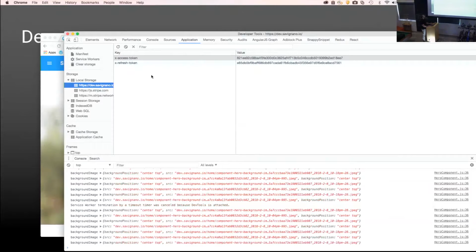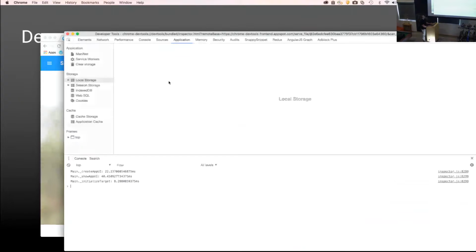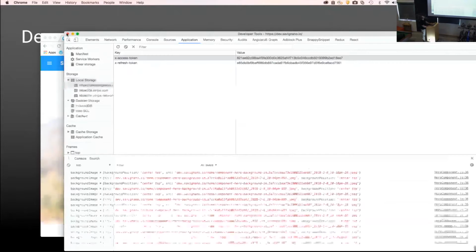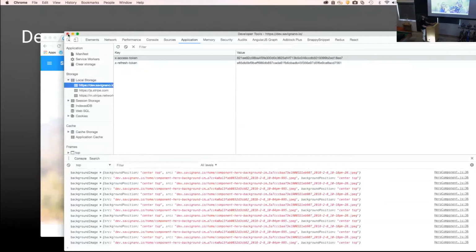So let's get out of the developer tools. And let's see if this will close it for me. No. Oh, it's in a separate window. Perfect.